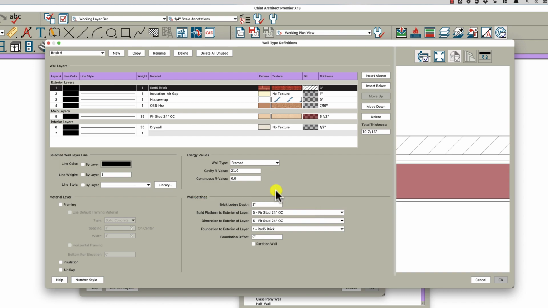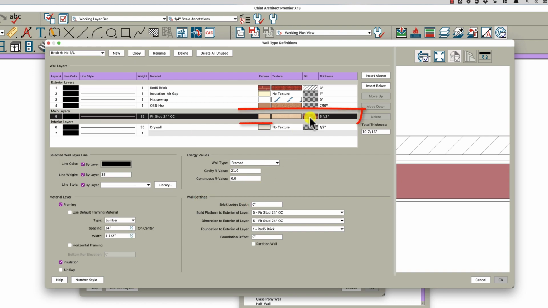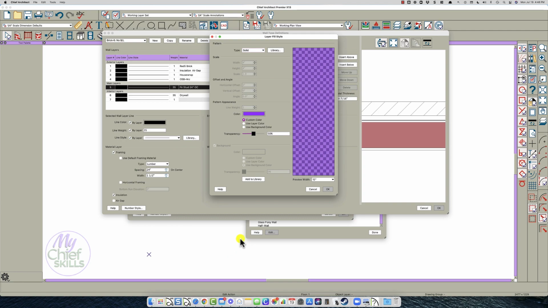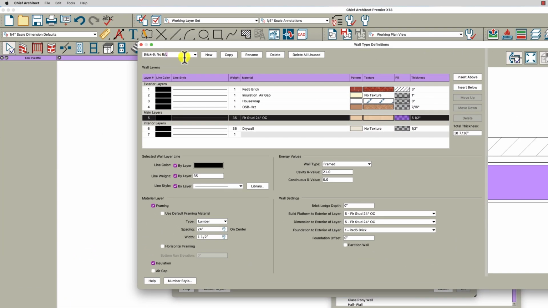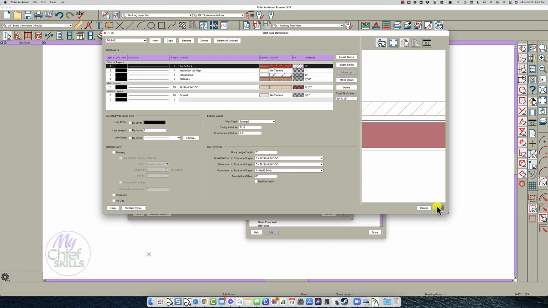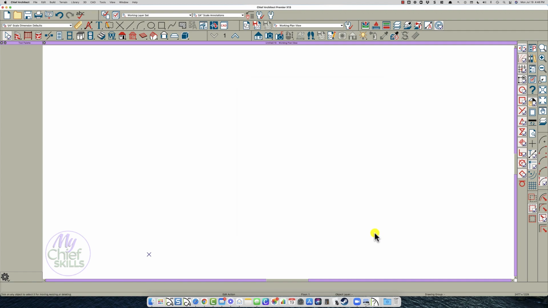And then the next thing I'm going to do is make a copy right here of brick 6. I'm going to make a copy without a brick ledge. So I'm going to hit copy and put a colon here and say no brick ledge. And then I'm going to come down here and make this 0. And I'm going to change the color to something different just so we know we're using a different wall type, and click OK. Click OK. Now I'm going to select here the brick 6 as my default because this is what I want to draw with. Click OK. And that's all we need to do there.